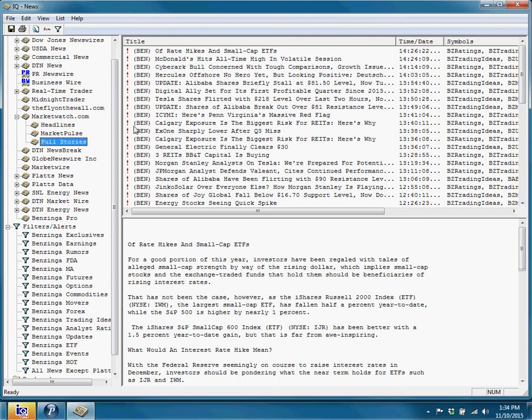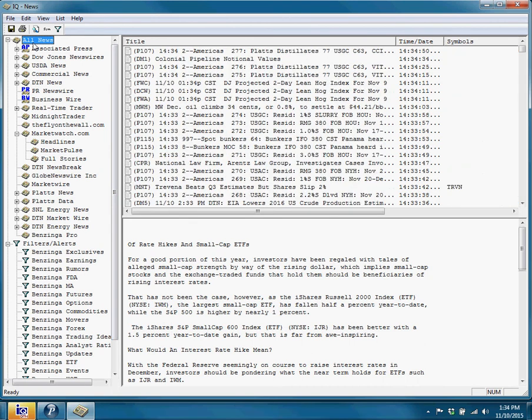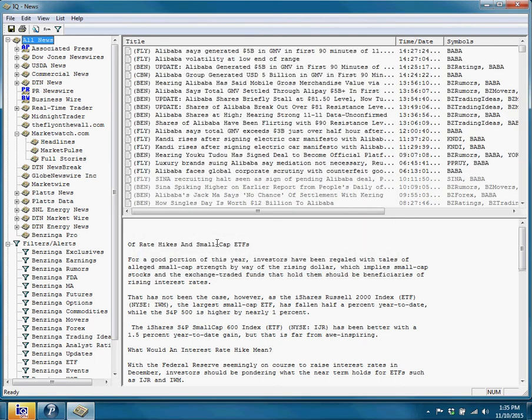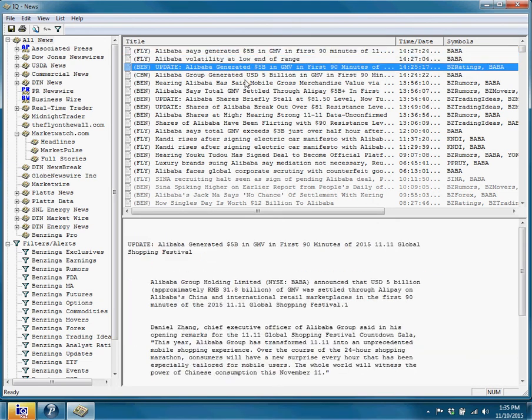So in addition to just watching the stream as it comes in, I can come back up here to All News, and you can see how stories are filling in. I can also search for stories by symbol. Click on the search here. If I want to look at just symbols for, let's do Alibaba, limit it to 1,000. I can do it by a date range as well. We'll go ahead and just hit OK. And here's all the stories from all sources that I'm authorized for regarding Alibaba. And you can see these are from Fly on the Wall, Benzinga, Business Wire, Benzinga Fly, and so on.